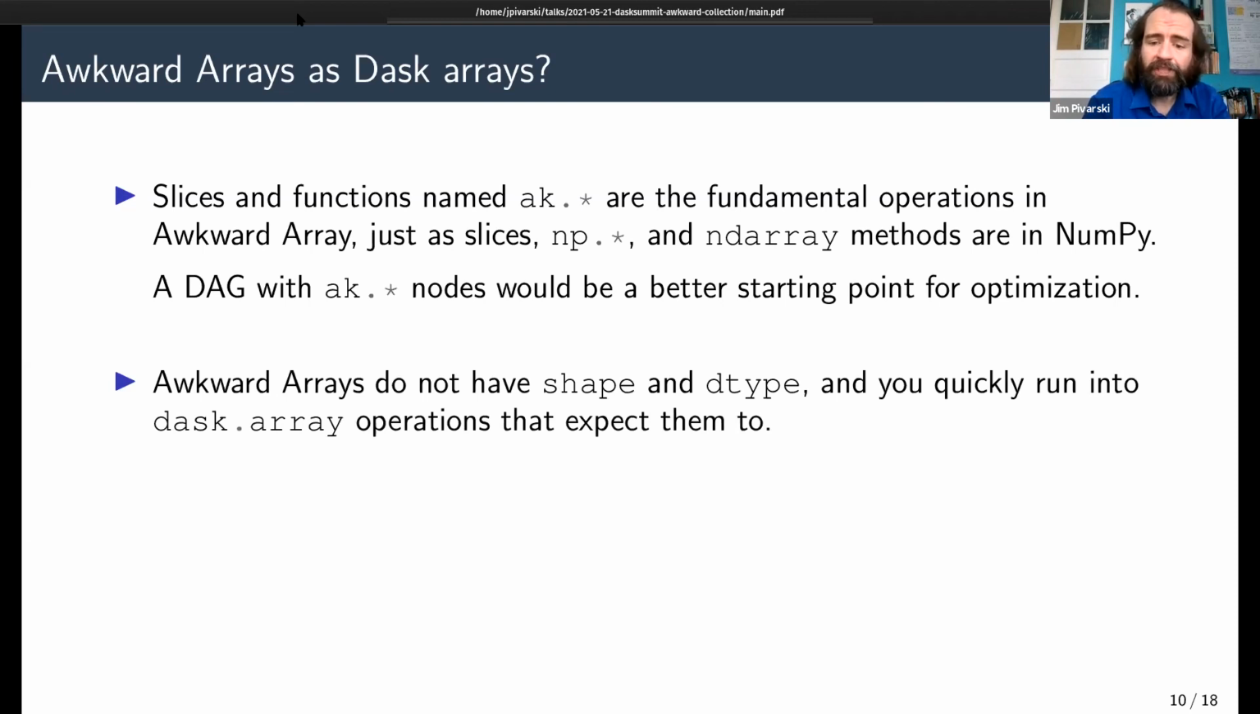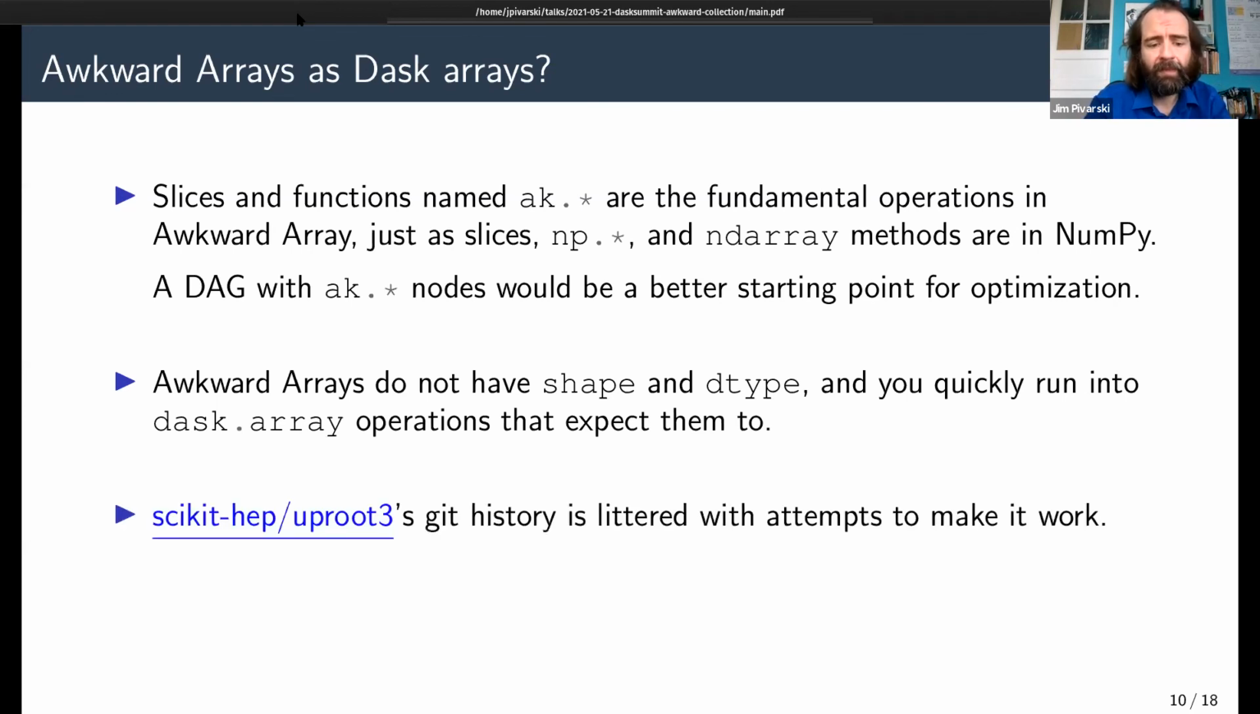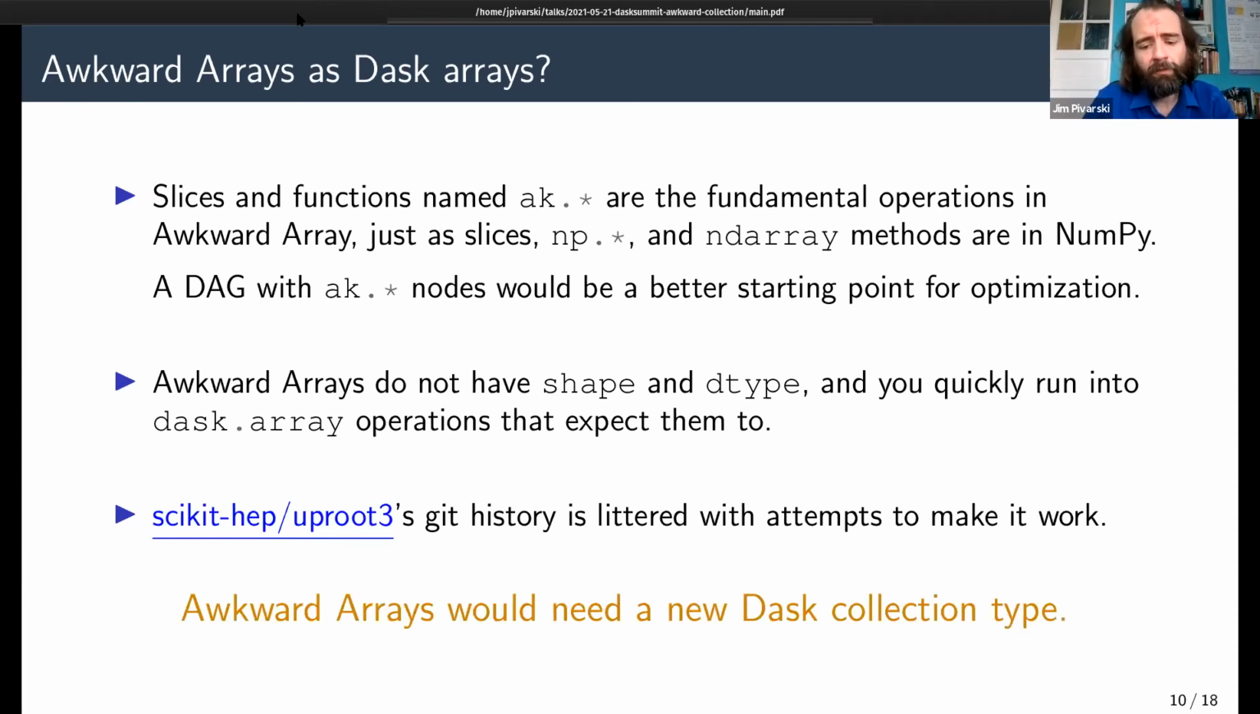Awkward Arrays don't have a shape and a dtype. That is a factorization that only applies to rectilinear data. You quickly run into dask.array operations that expect them to. And Uproot's Git history is littered with examples of trying to make it work. Really, at least 3 years, we were trying to make Dask collections in Uproot, and it just doesn't fit. So Awkward Array, if it's going to be a Dask collection, has to be a new collection type.